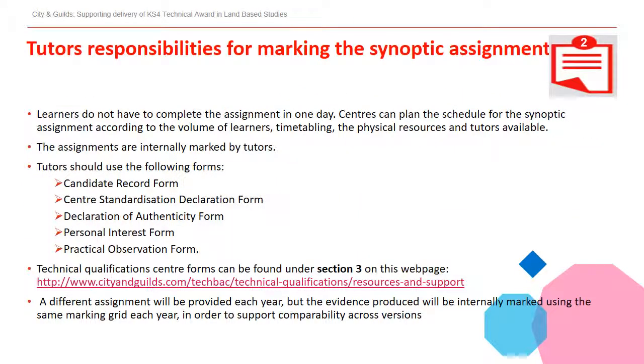So just to look at some of the information on the slide, again looking at tutors' responsibilities for marking a synoptic assignment. It is important to think that learners do not have to complete the assignment in one day. So if you have a 4 or 3 hour half-day session with your learners and the assignment tasks are say 15 to 20 hours, that can be 3 consecutive delivery days that you can then carry out your assignment.